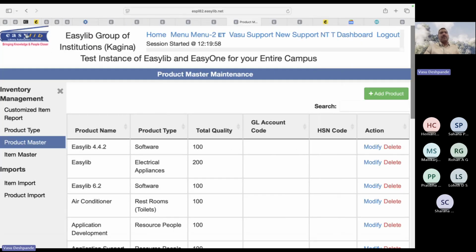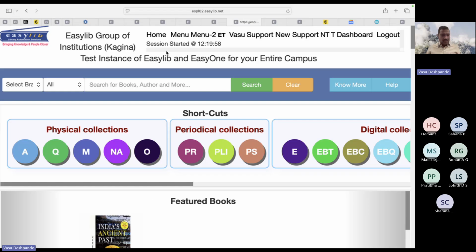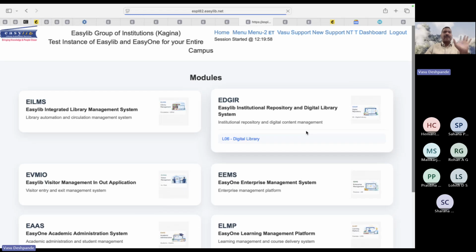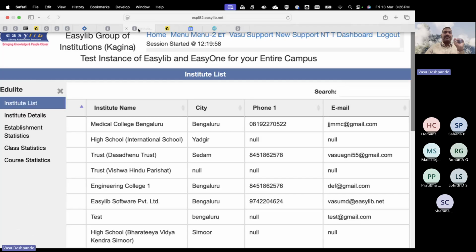Okay, so how do you log in to the EasyOne system? It's very simple. You will simply click on the URL you got. Whatever the URL you have got, you will click on that. You will see the whole system. It's open, however it can be configured. Then you will click on the menu. You will see the different applications here. Let me close all other windows so that only a few things are visible.